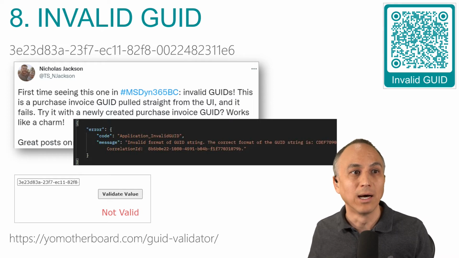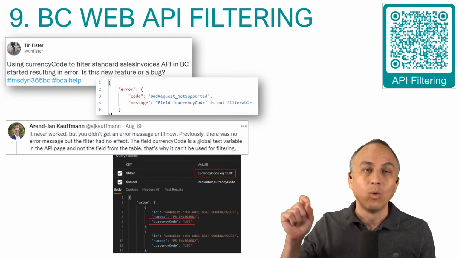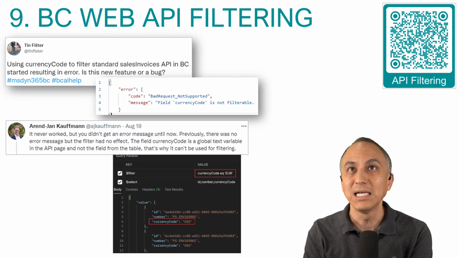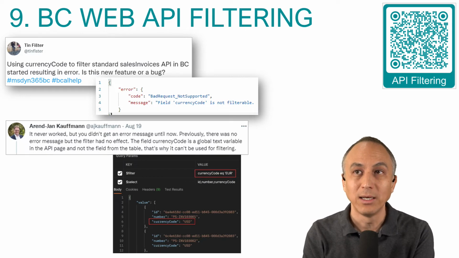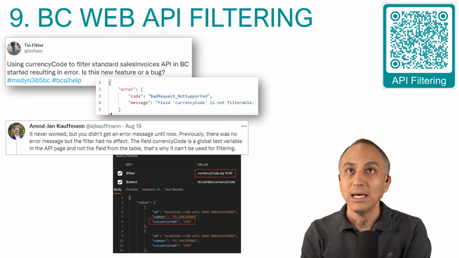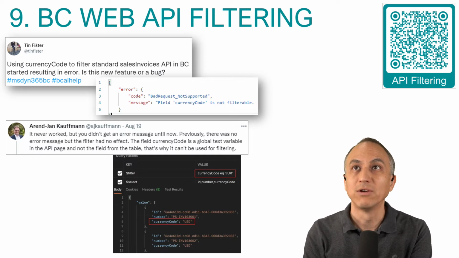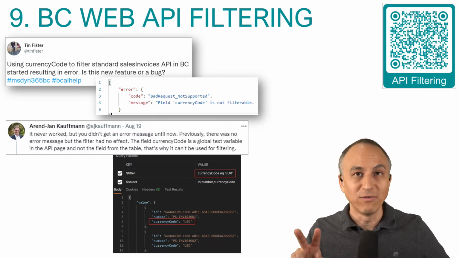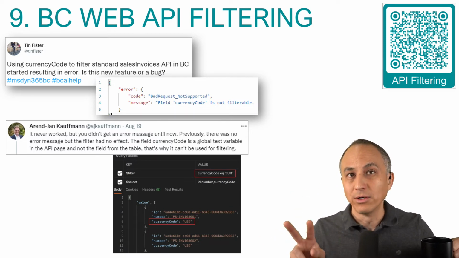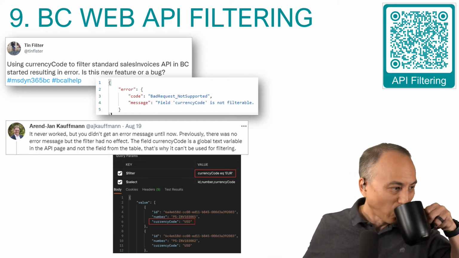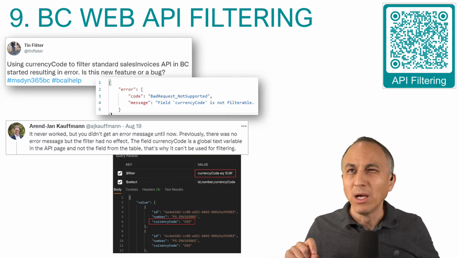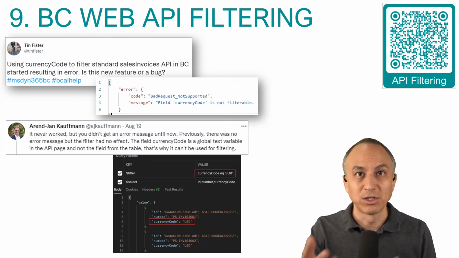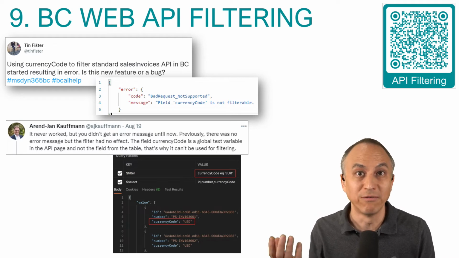Okay, what is number 9? BC Web API filtering. This is a very interesting conversation from Tin, and AJ Kaufman contributed some answers on this. Tin found that currency code to filter sales invoices generates an error. So you may see 2 behaviors. One is an error. The other is that the filtering just doesn't work. Now, I'm pretty sure I've run into the scenario where the filtering doesn't work. I've tried to filter on certain fields, just nothing happened. It didn't filter at all.